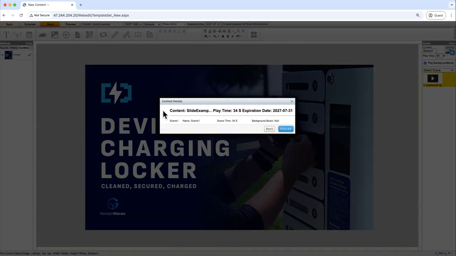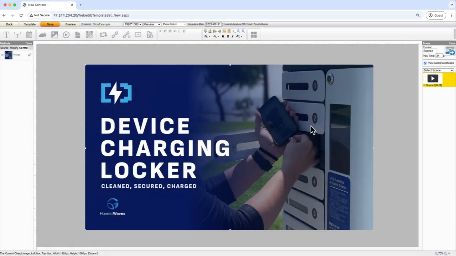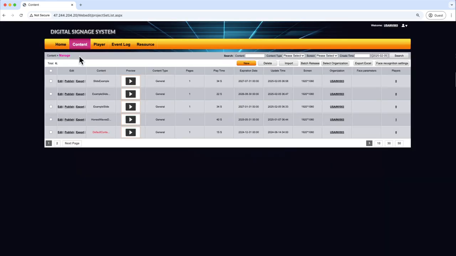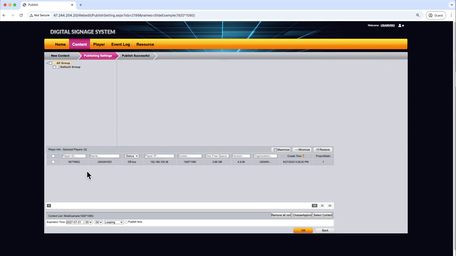Once it's done saving, it will ask you if you want to publish it right away. I'm going to hit this back and then go back to my home screen. And you can see here is that example that we just worked on. You can see where it's located, the sizes, when it was last edited, and then I can click publish, and this will populate a list of all the different players that I have available. I can select one here and choose OK to send that over.